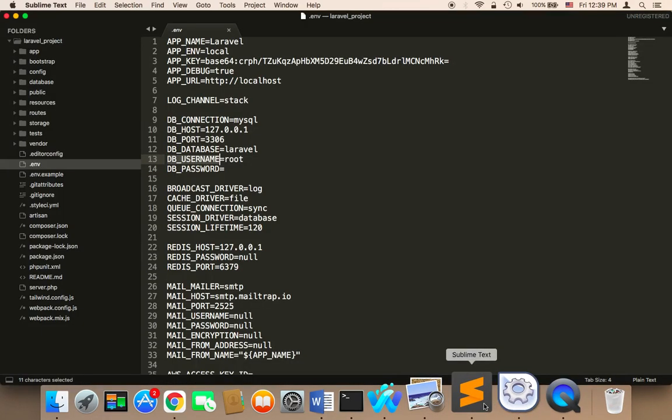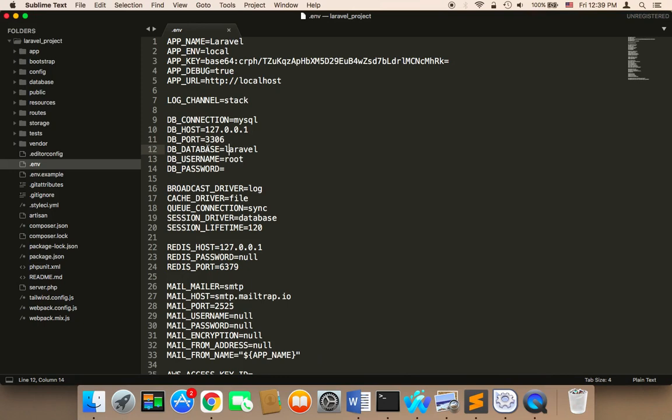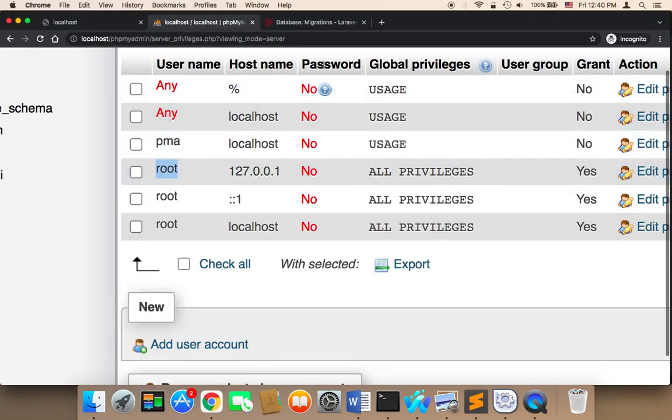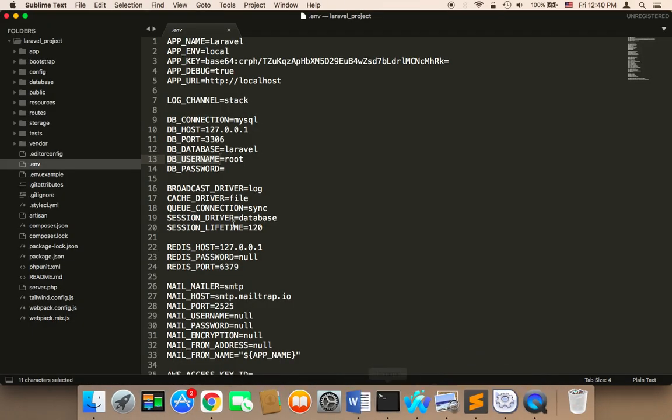So in our project, the database host is 127.0.0.1, so this is correct. The username is root, and here the username is root, so this is correct. The password is nothing, and here the password is nothing. So we don't need to change any of these. The only thing now that we need to change is the database.